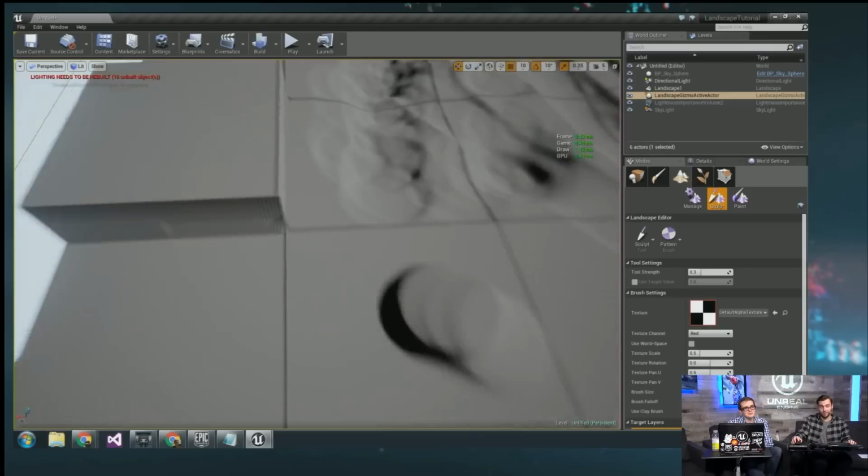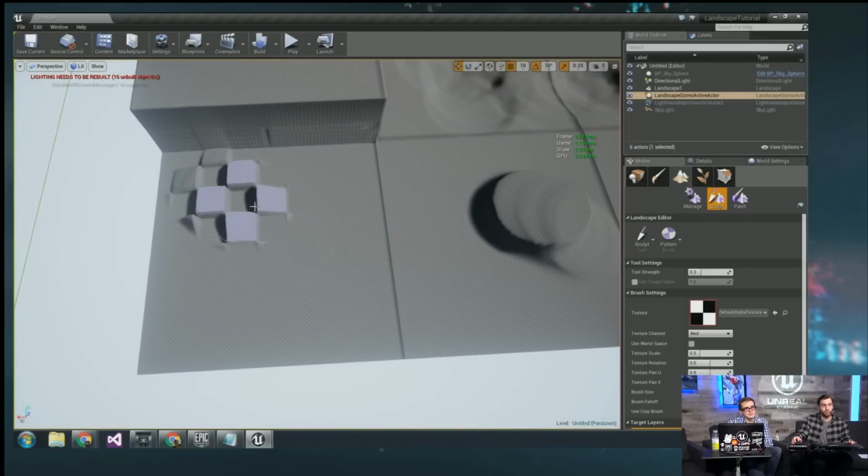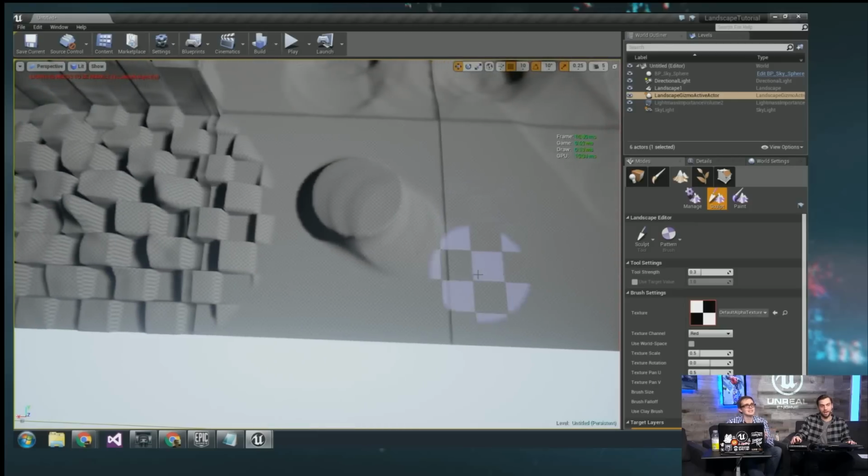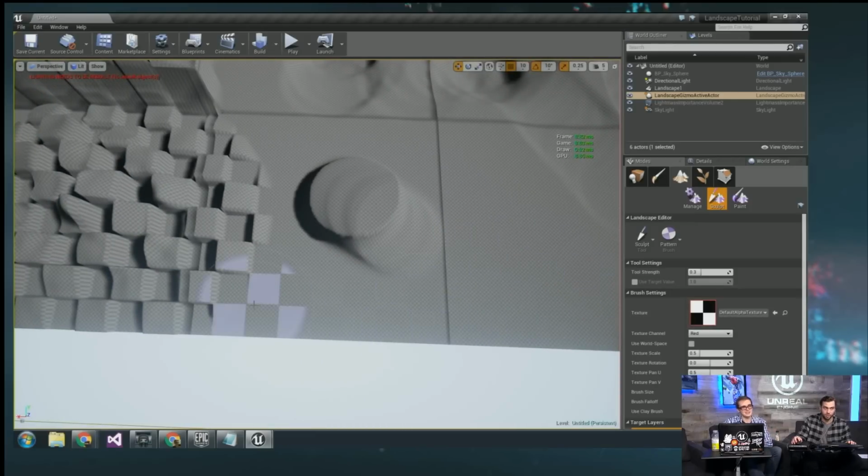This is called the pattern brush. This one is really cool. Oh, so you just take a texture file and it uses the alpha of that. That's exactly right. Notice how this is an alpha texture. This is just black and white.